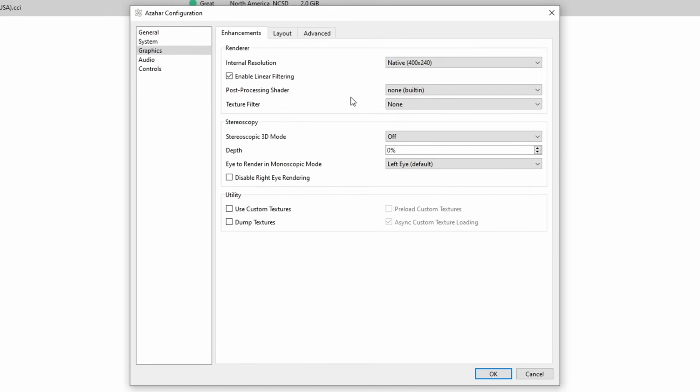But if the performance of your game is not okay, one setting you can change here is this one, disable right eye rendering. This is a new setting on this emulator, and this can greatly improve performance if your PC isn't that good. But in my case, for the settings that I have, I'm gonna keep this one turned off.